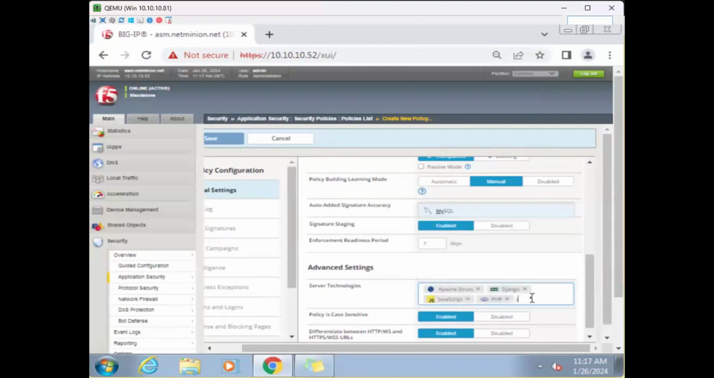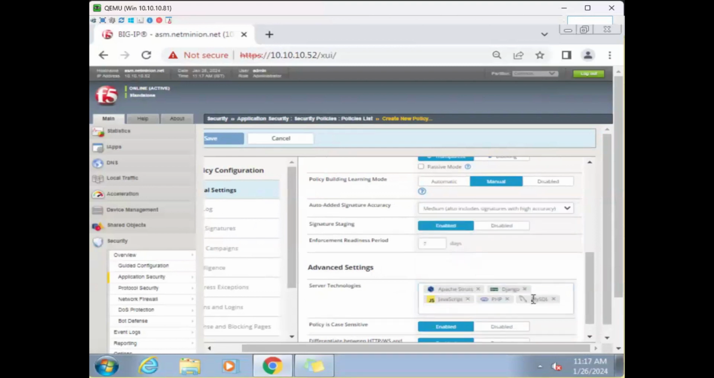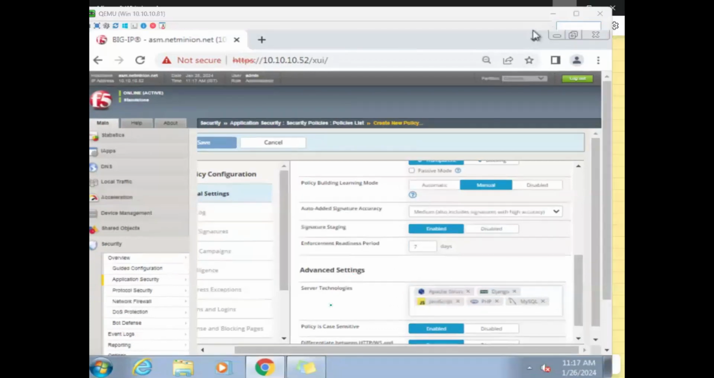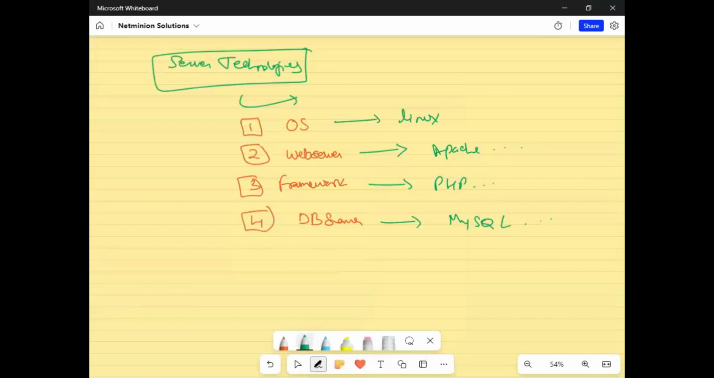Like MySQL, you just write down my, then SQL. Here you go, MySQL. So you can just check like that. Clear? Great.